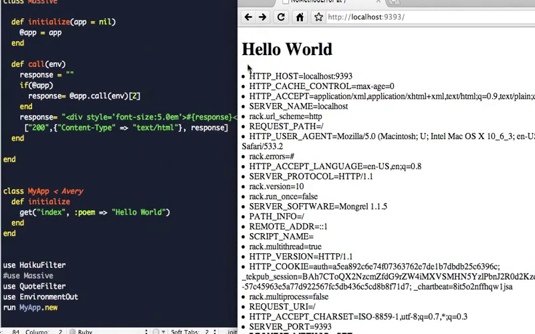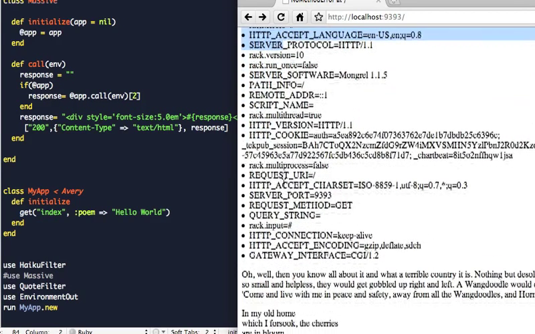Hello world is myapp.new. The next thing I'm asking for is environment.out, and here it is, appended in. Next thing I'm asking for is a quote. Quote. Final thing, I get my haiku. It's the last thing here.